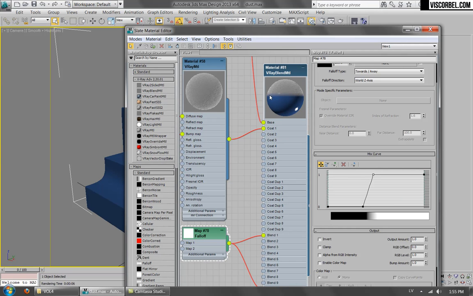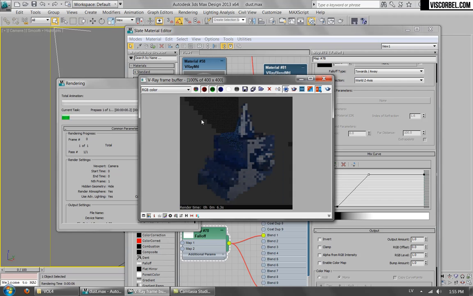Basically you want the dust to start slightly above the center point, and the transition can be as smooth or as sharp as you want. And I think something smoother like this might look a bit more realistic. Alright, let's render and see how that looks.